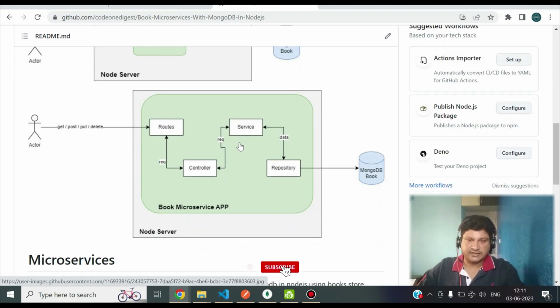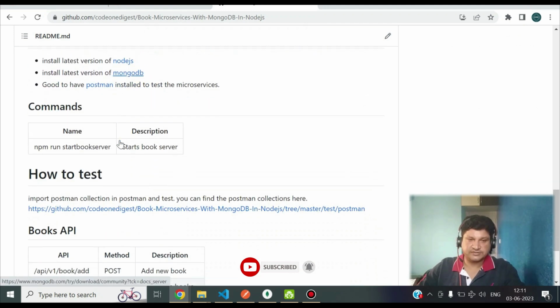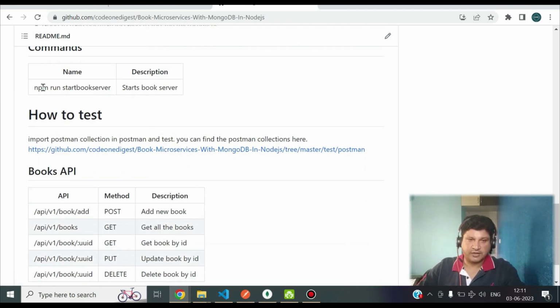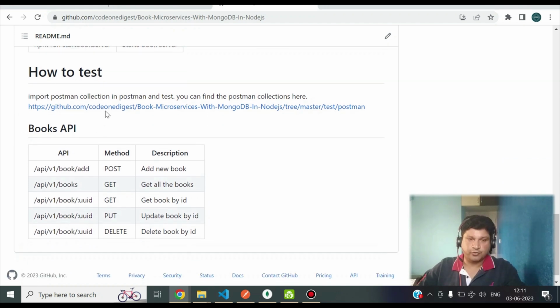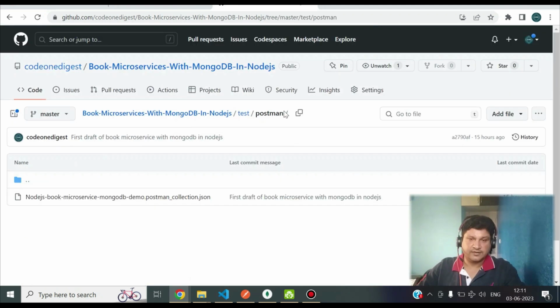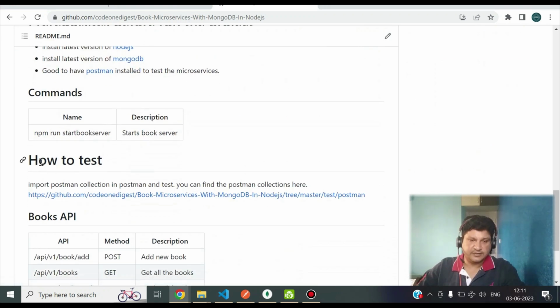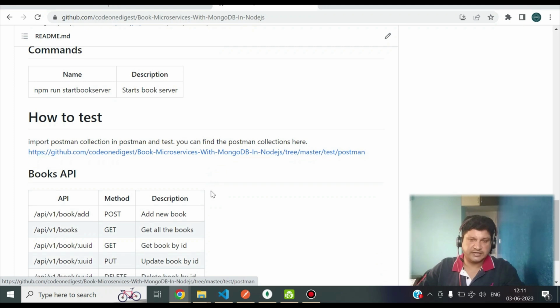I have given the architecture diagram, then I have explained the prerequisites, all the commands, how to start, and how to test. In fact, I have also shared the Postman collection in the test Postman folder. So this JSON you can import in your Postman, and you will have all those operations ready to test. In the testing section, the instructions are there to import the Postman collection and start using it.